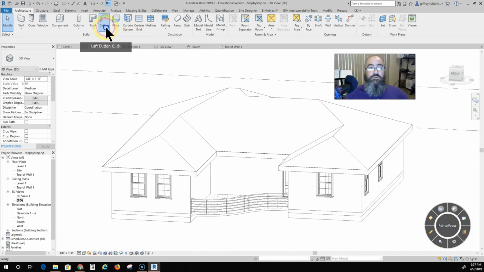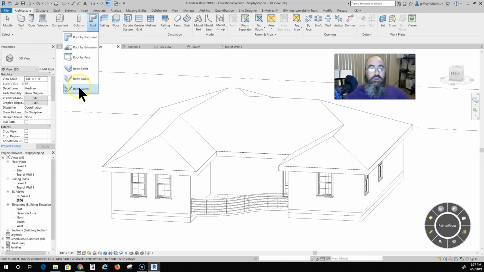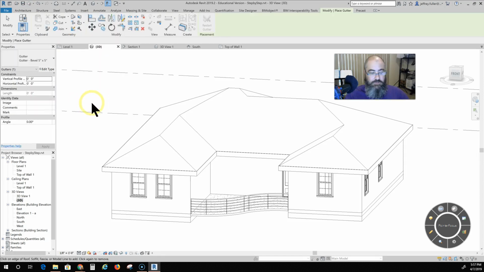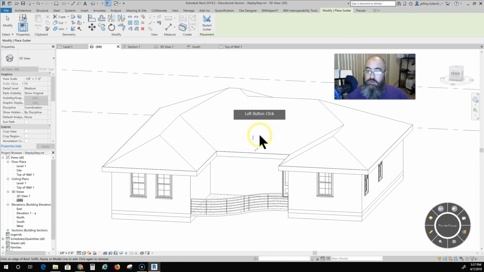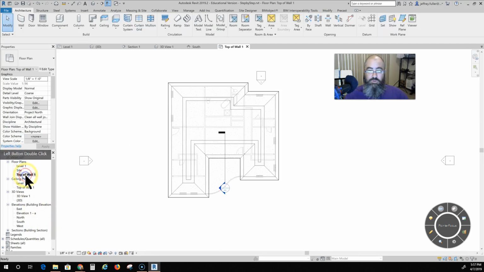Okay, so let's go back to roof. Whoops. And gutter. Click on edge of roof. And maybe it's backwards. Let's go to level 1, or actually top of wall 1.